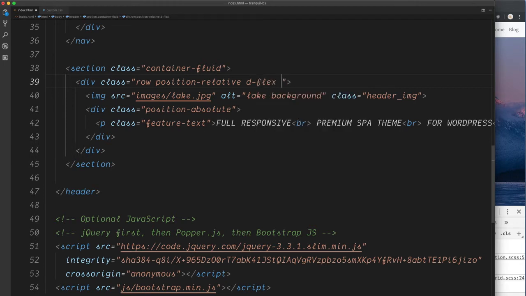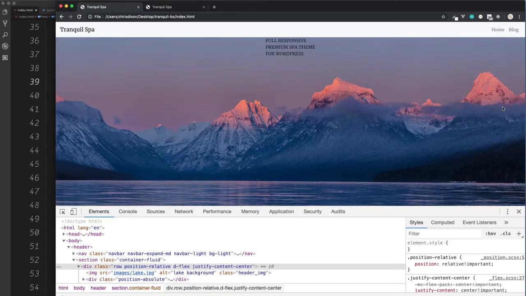We can also set the flexbox value of justify content center, which will align the content in the center of the main axis. Save and then reload. This leaves us halfway there. We've now got the content in the center horizontally. Now we just need the vertical alignment too.